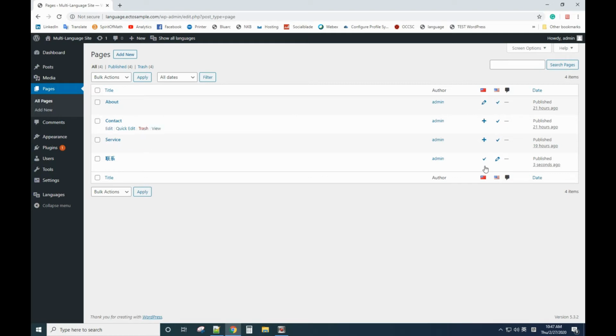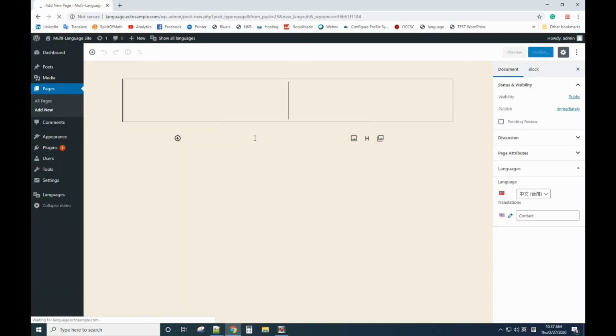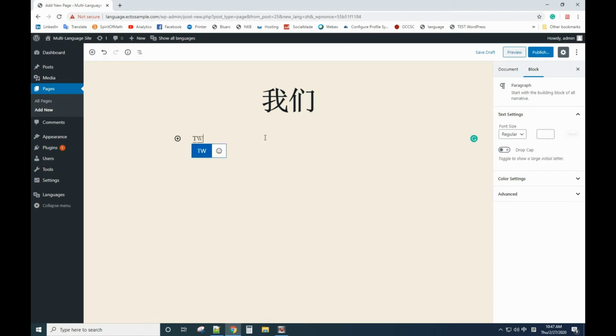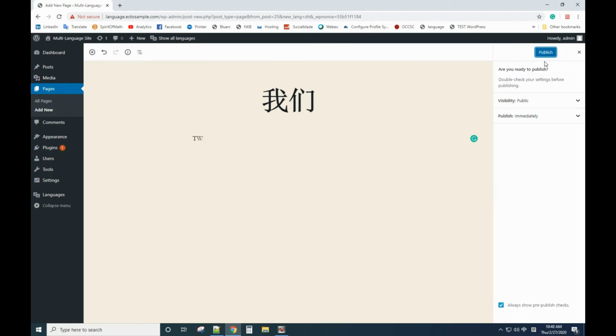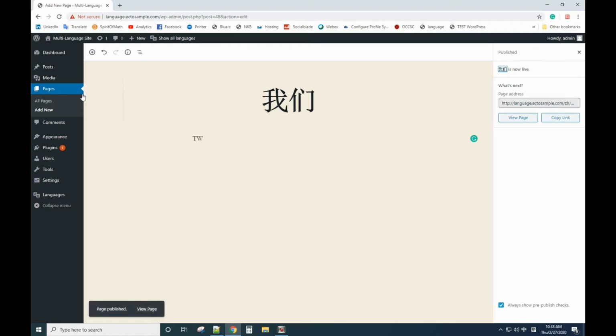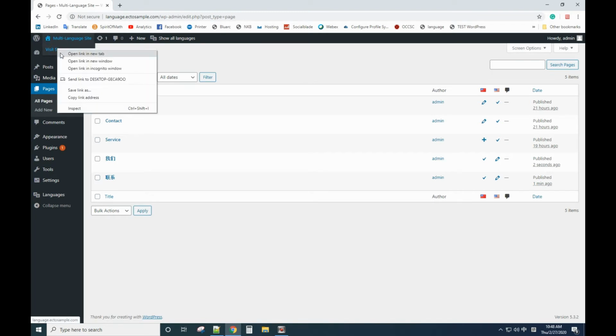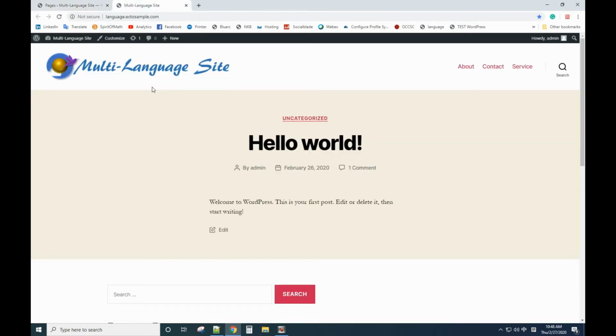Okay, at this time you can add the other page. Let's use publish. Now what we need to do is to view it. We have the menu bar already here.